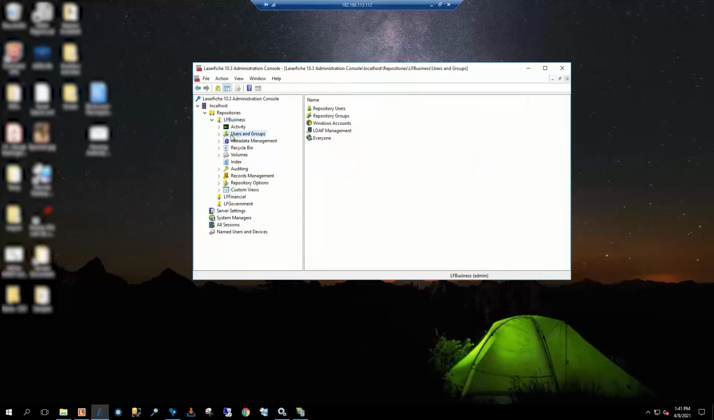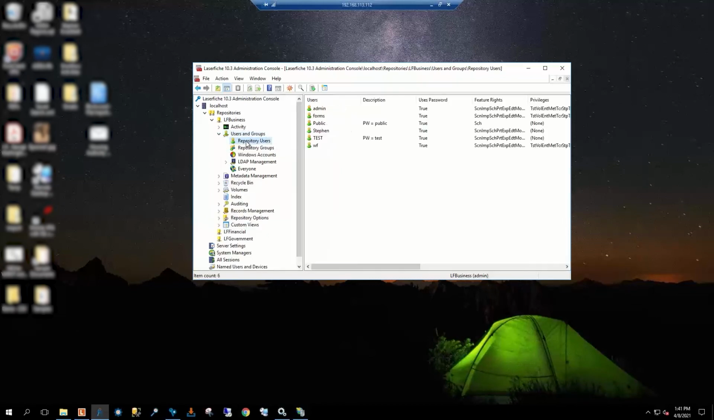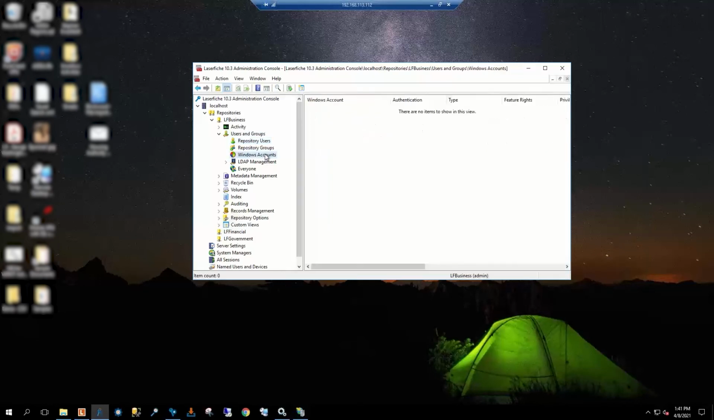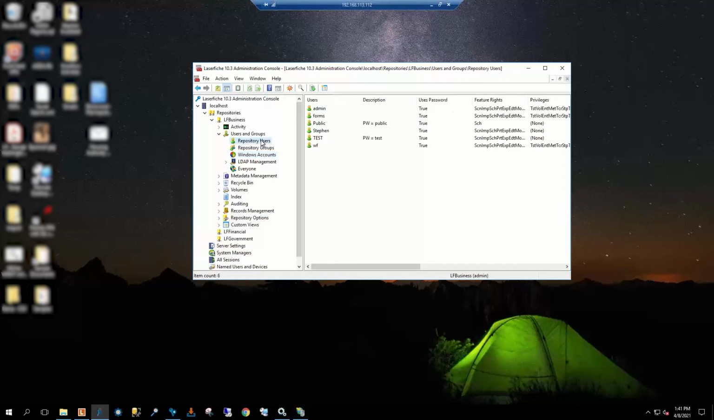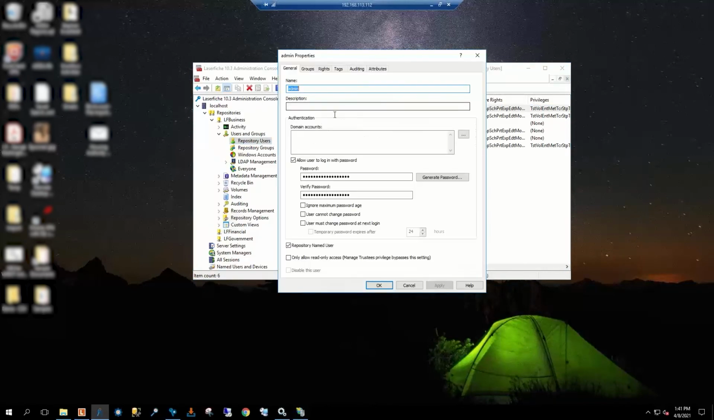All right, so we're going to go into users and groups and find the user. Depending on whether you're using AD users, or if you have LFDS, or if you're just using regular repository users, it's all going to be the same, just the difference is going to be where you find your user listed. In this case, I've been logged into admin this whole time, so I'm going to double click on admin and open up their attributes.